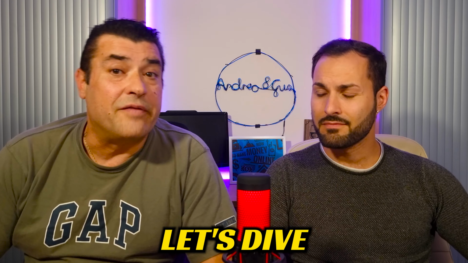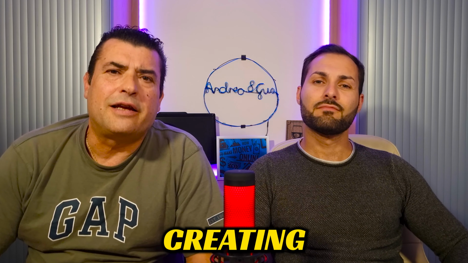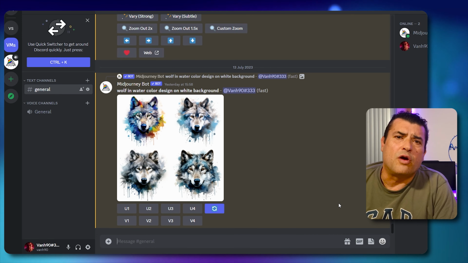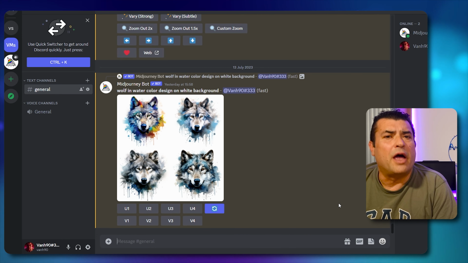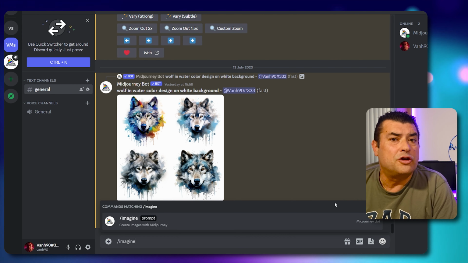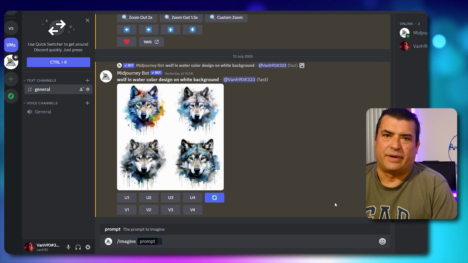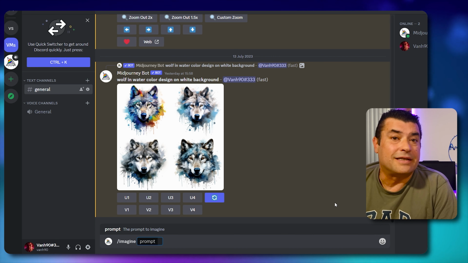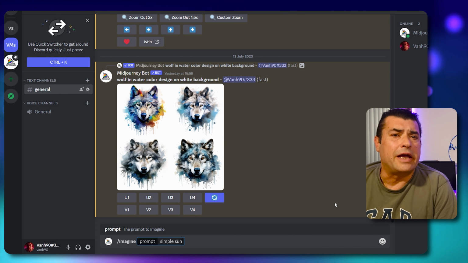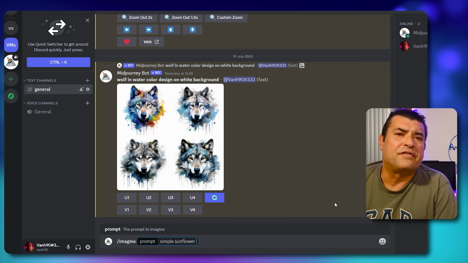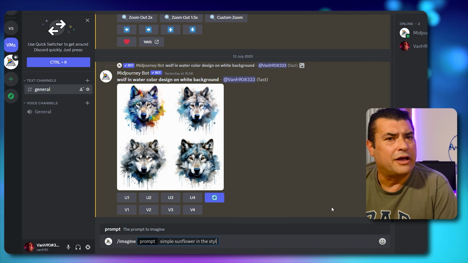Now, let's dive into the fun part: creating a stunning design. To bring your vision to life, simply type /imagine and hit enter until you see the prompt box pop up. Here is a pro tip: add a descriptive phrase like "simple sunflower in the style of watercolor" after the prompt to get more accurate results.